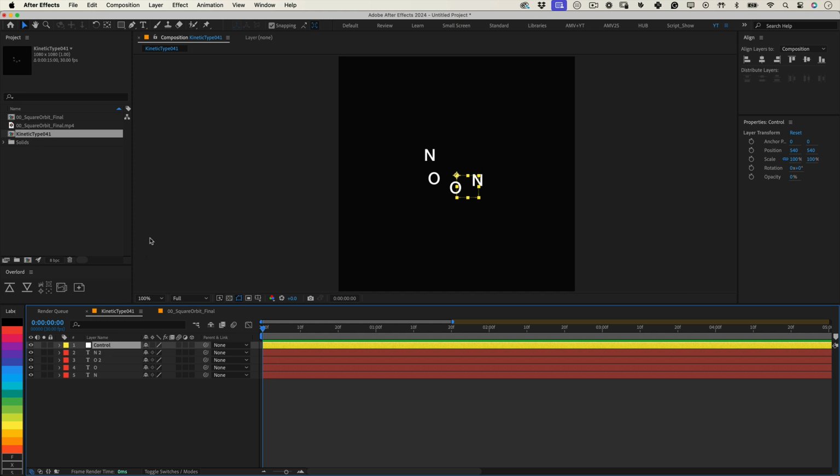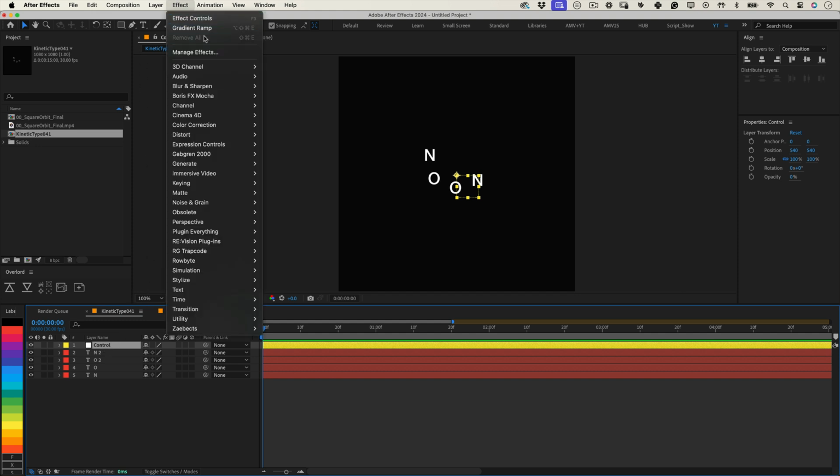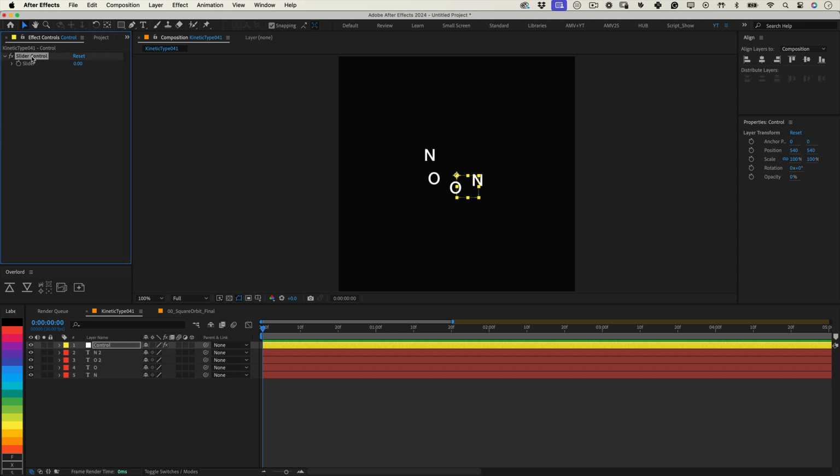So let's add some to our null. With the null selected, go to the Effects menu, then to Expression Controls and select Slider Control. Now, with the slider control selected, let's duplicate it 3 more times so we end up with 4 sliders. Each slider has an important role, so let's give them names.